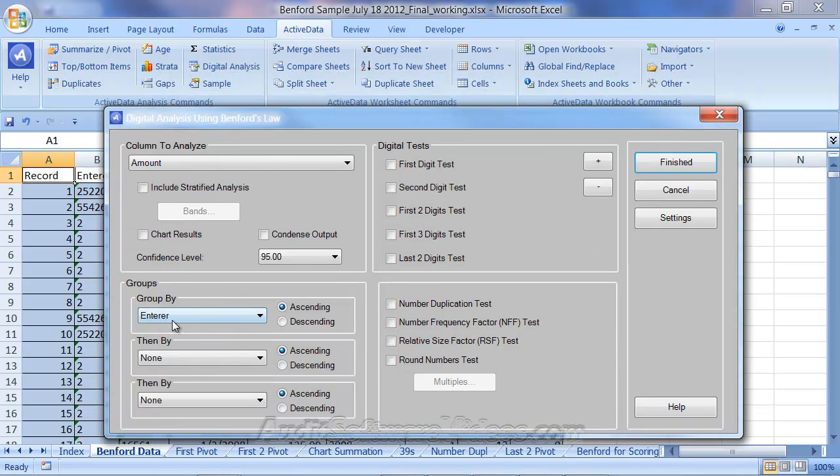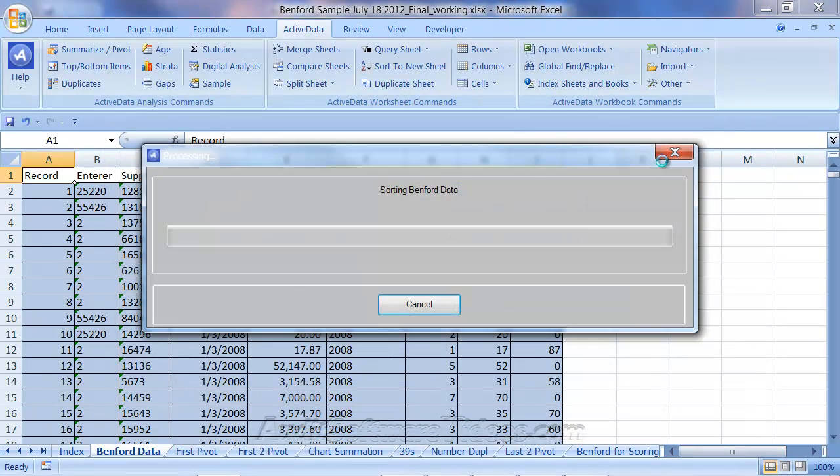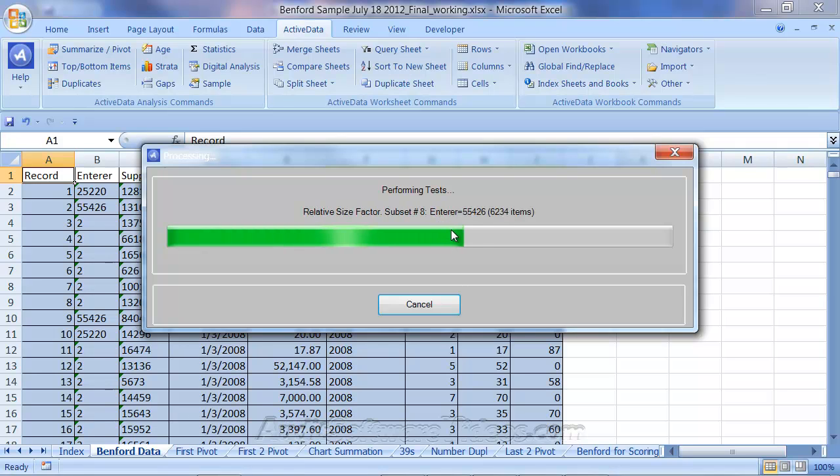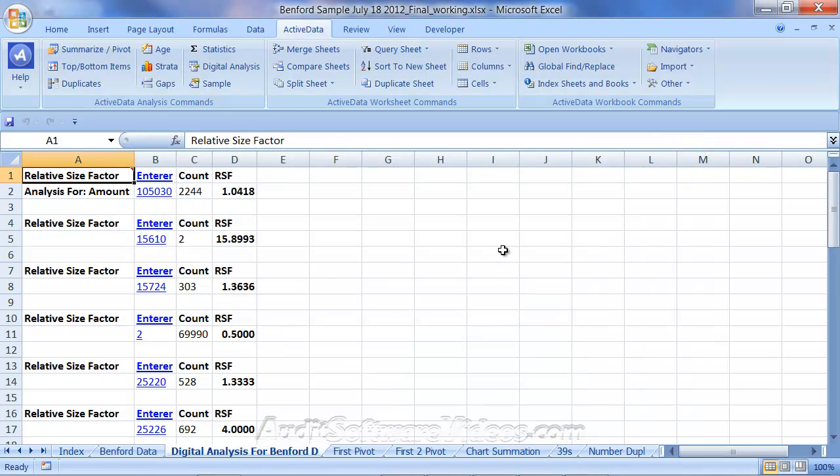We're going to group by enterer, and we're going to do the relative size factor test just on the amount field. Click finished. And what that'll do is we'll summarize by enterer, and we'll then figure out what is the largest value to the next largest value, and it'll give you a ratio. So that is like a ratio analytical of highest to lowest.